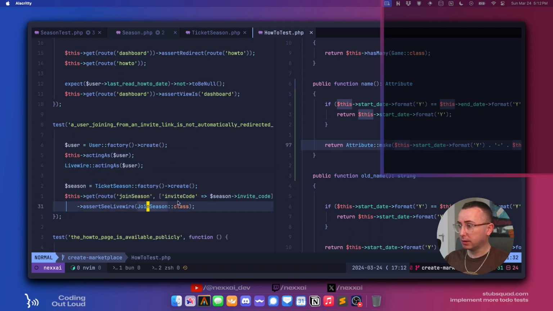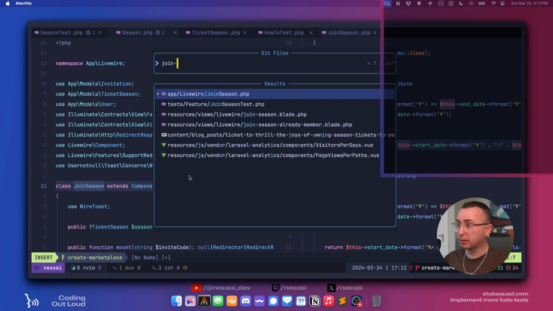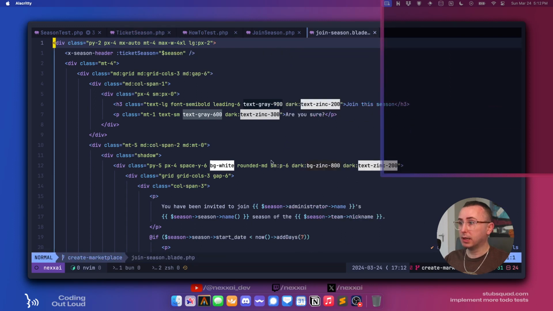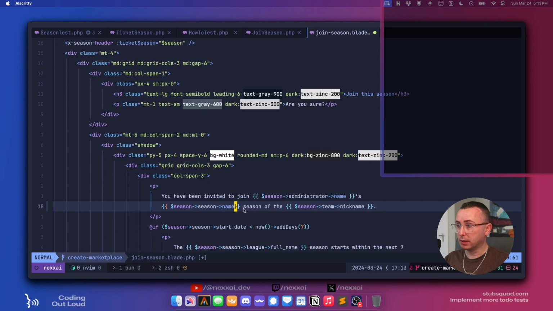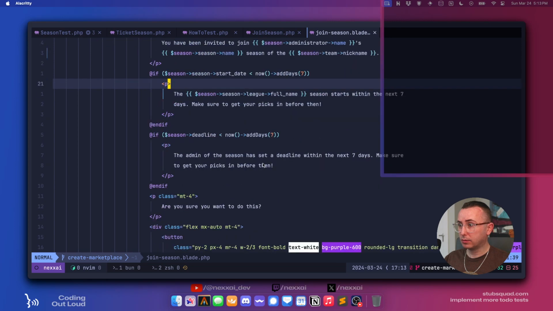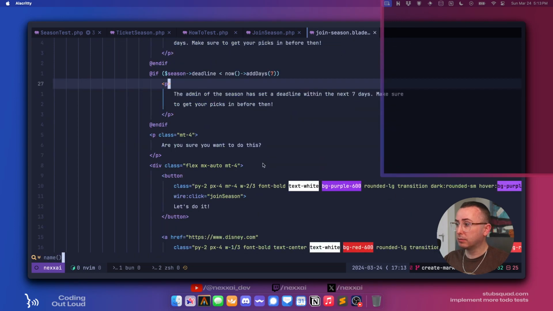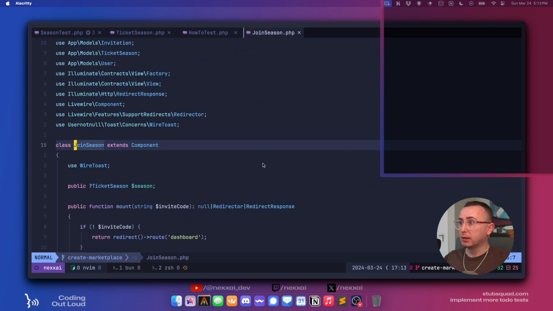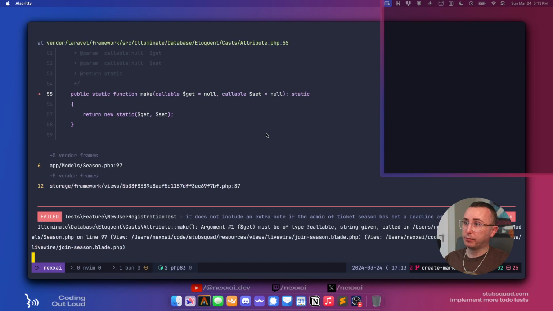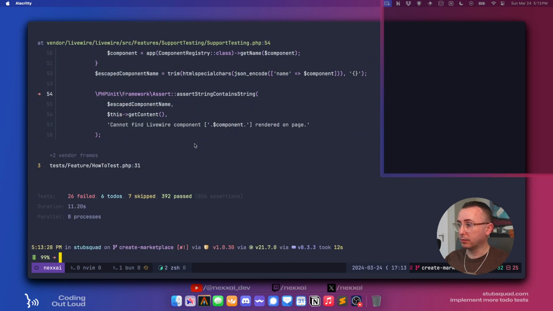Season invite code. So it's looking at join season. Okay, and let's close that. And so this is going to be season.name. Are there any other name? No. Okay, cool. So we'll close that. Let's go back here, clear that, run our tests again, see how many tests that fixes. I guess I should have paid attention to the number, but that's okay. How to test 31.